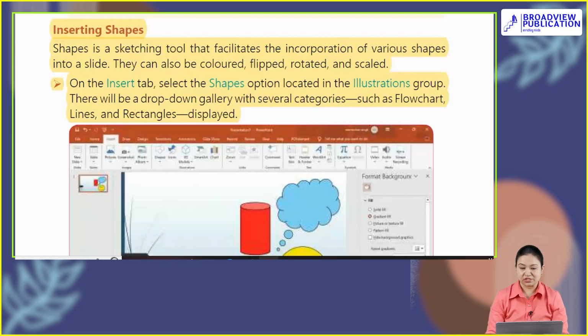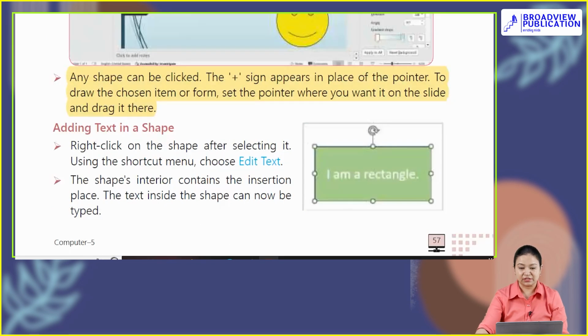For that, you have to go to the Insert tab and select the Shapes option, which is located in the Illustrations group. So you can choose different shapes from these categories. Any shape can be clicked. The plus sign appears in place of the pointer. To draw the chosen item or form, set the pointer where you want it on the slide and drag it there. So whenever you choose a shape, you see your cursor will change into a plus sign, and you have to just drag and hold it down till your shape is made.